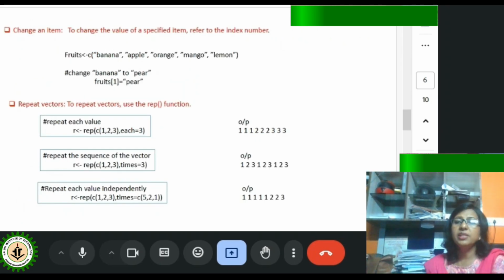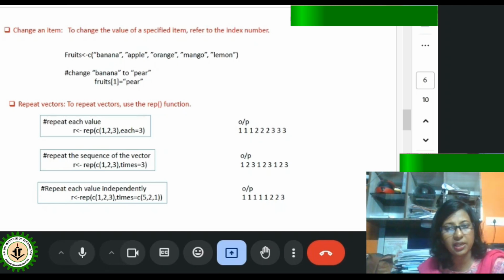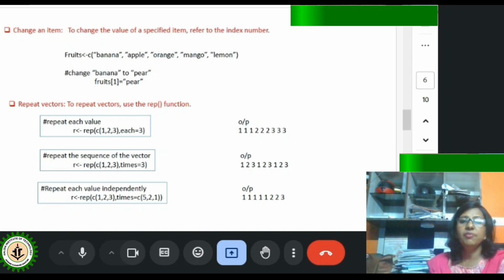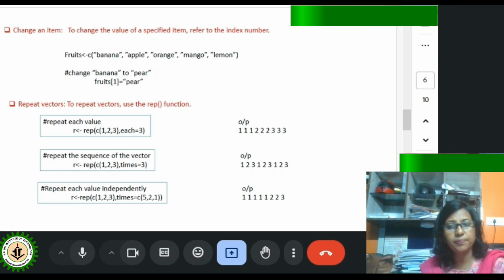Okay. Now next we want to update the value of a vector. How can we do it? To change the value of a specified item, refer to the index number. Say here a vector is created of character type, with 1, 2, 3, 4, 5 elements. We want to change the first value to pear.